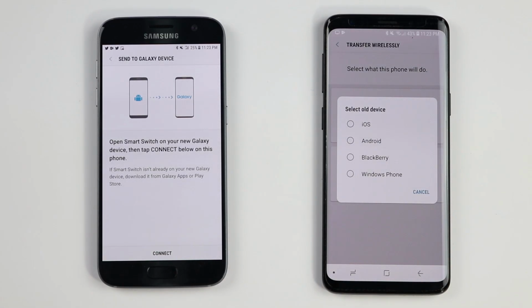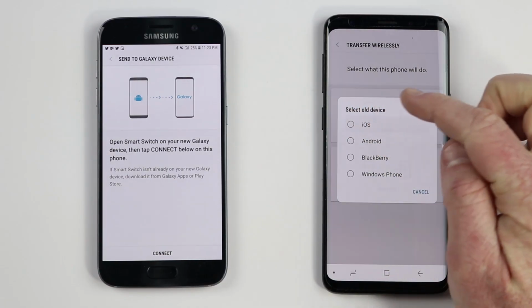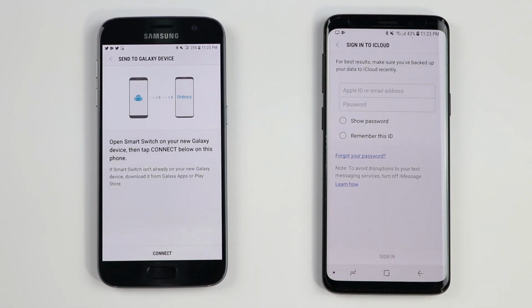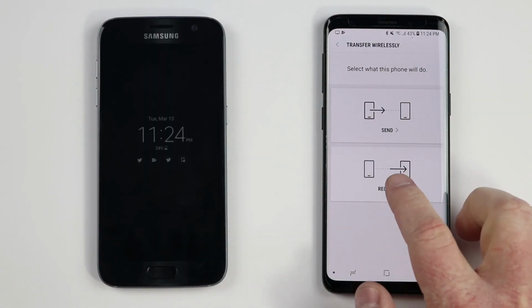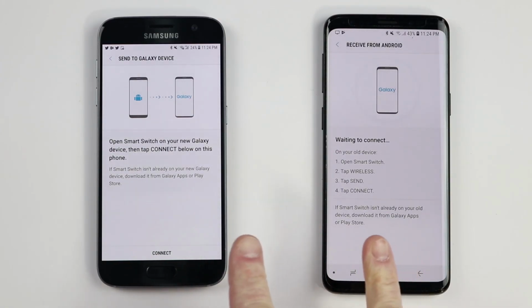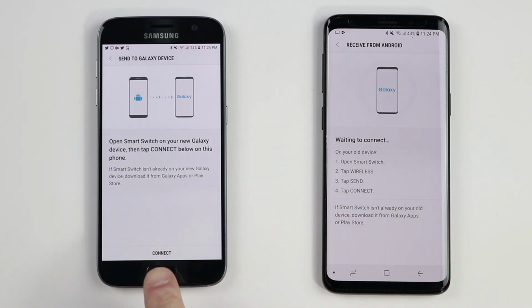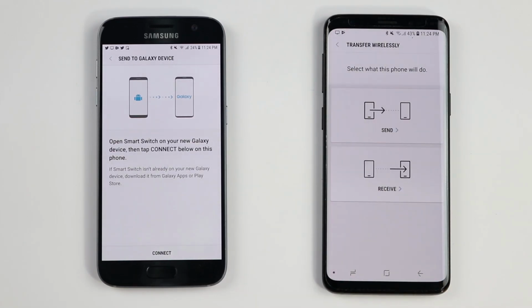Now, depending on which phone you are transferring from, there are a few different things that you can do. So here, if you're transferring from an iPhone, you can actually sign into your iCloud account and it will download information from your iCloud. So that's one option. Next, we have Android. So if I want to just wirelessly connect these together, I can do that via Android and it will transfer everything from that phone to this phone. And if I select connect, this is how they will automatically connect together.